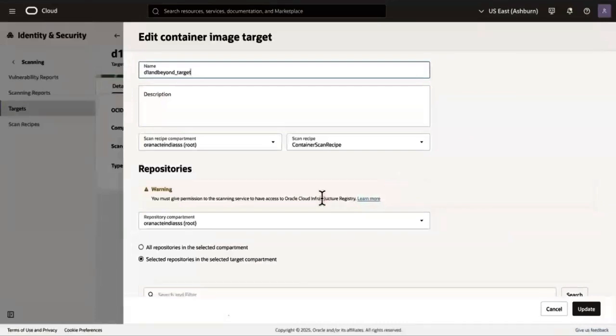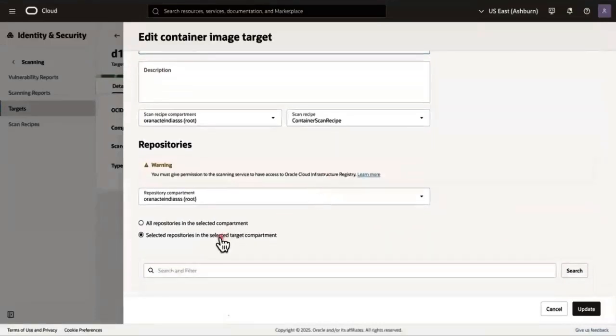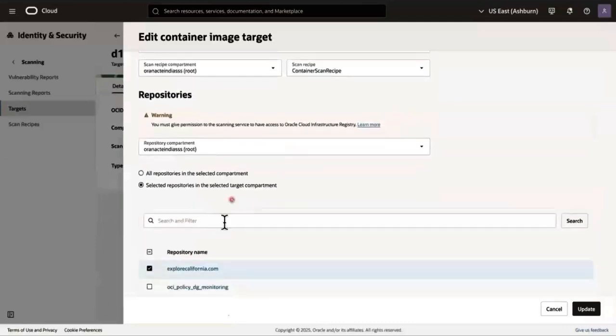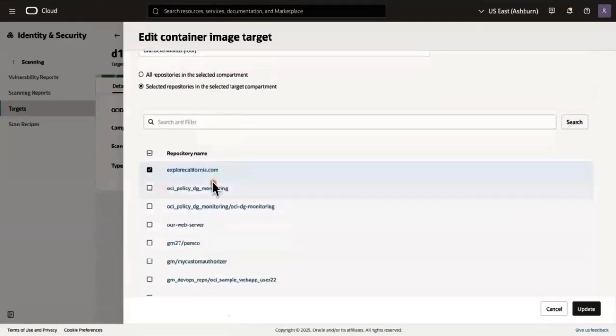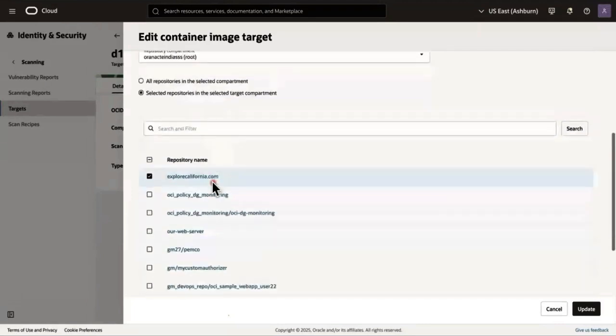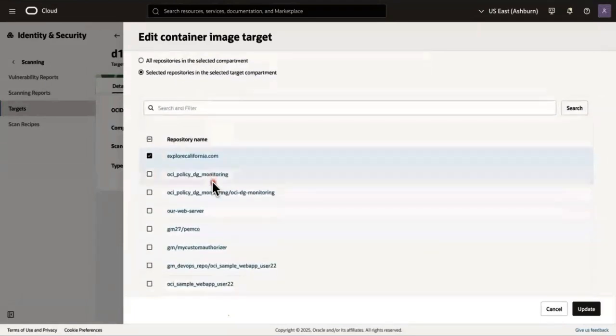The recipe defines how deep the scan should go and what types of scan to include, right? So in this case, it's a container scan recipe and it's container scanning we are doing. And here I've selected the root compartment and I've chosen to include the specific repository here, which is the explorecalifornia.com repository. So what happens once this is configured, every new image pushed to this repository is automatically scanned.